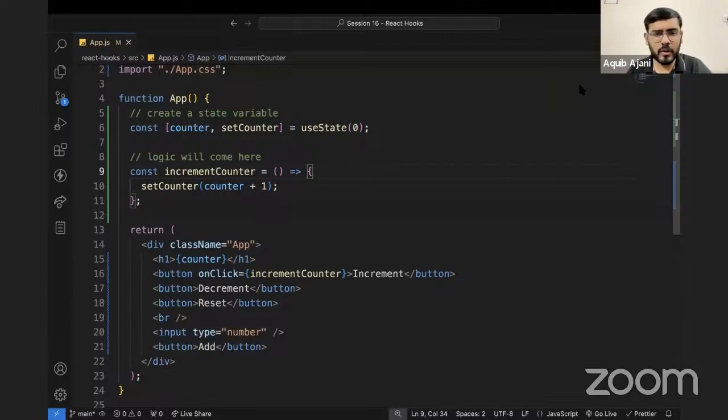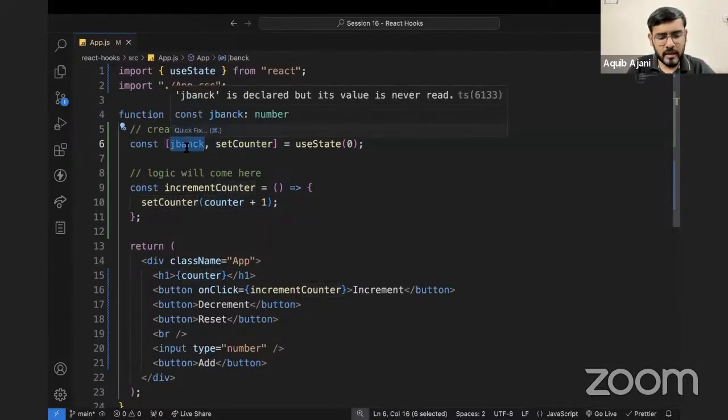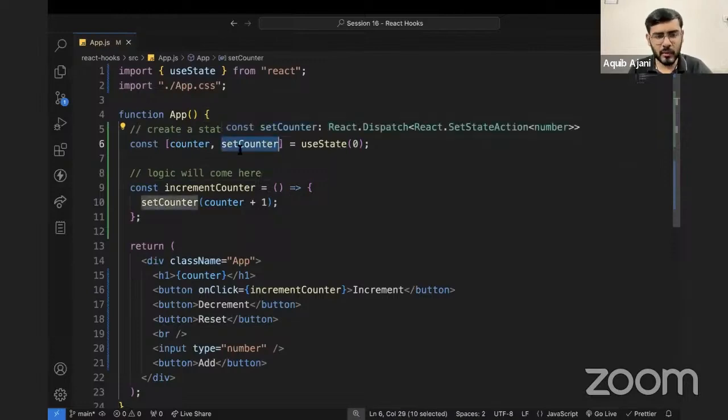Yes, Arjun, counter, you can call it whatever you want. It's a variable, so you can change this to whatever name you want. The only thing is we usually put the same name. So if we call it, let's say myValue, for example, then we typically set this to setMyValue. That's the only convention that you need to follow. Whatever name you give over here, the same name should be used over here. Again, this is a convention. It is not a mandate. You can use whatever names you want. But of course, to make the code more meaningful and more understandable, we put the same name over here, right? So counter and setCounter, right?